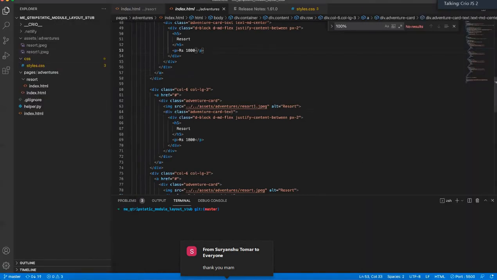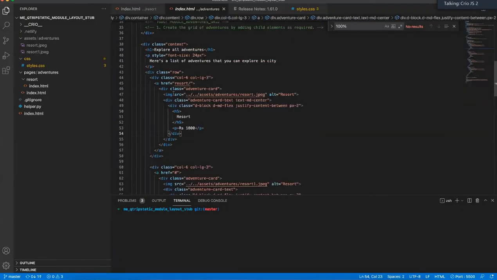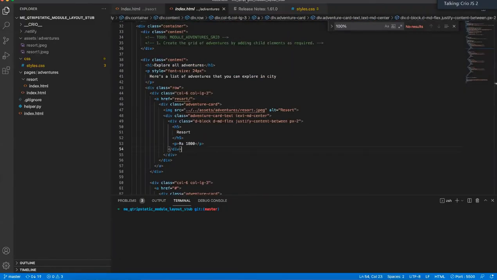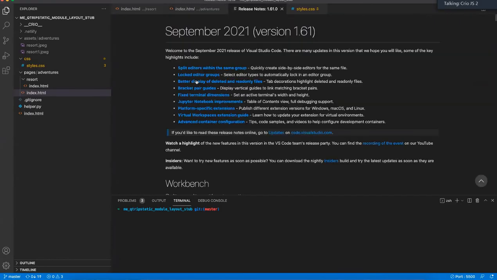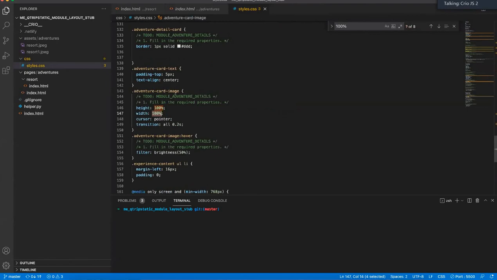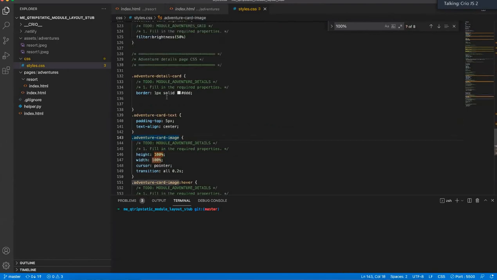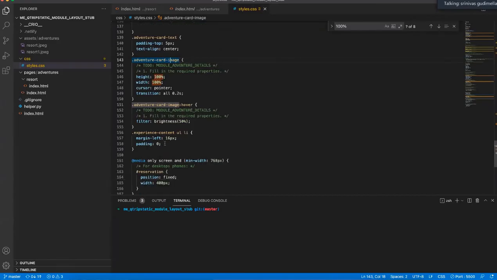Yeah. So whoever was asking about this 100%, right? Essentially, what happens when we write 100% for any HTML element, or any tag, with a CSS property of 100%, it would take 100% of its parent element. For example, someone mentioned the adventure card, where we had adventure card, image, and adventure.